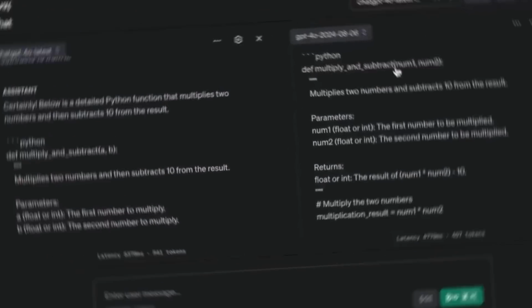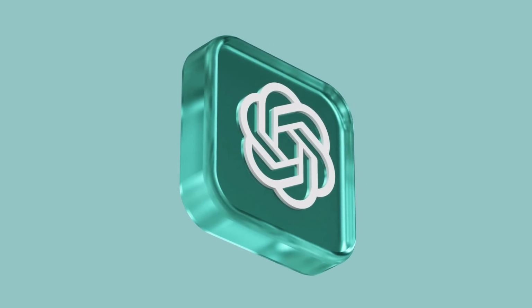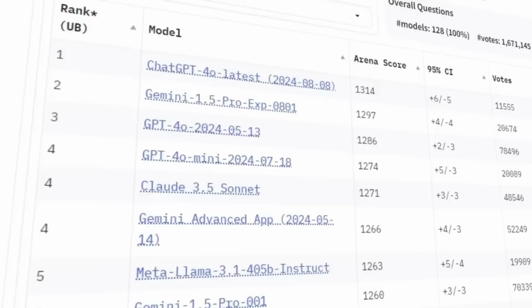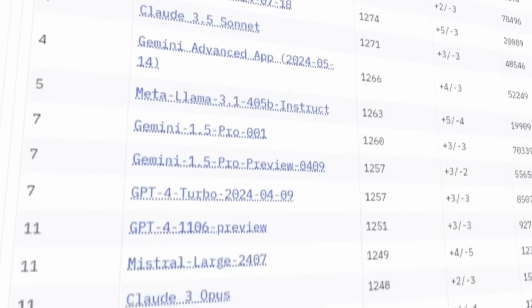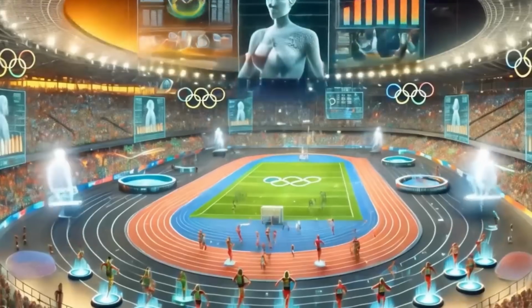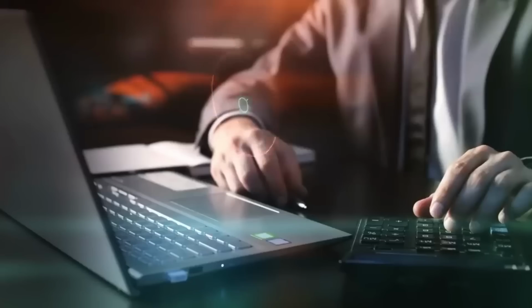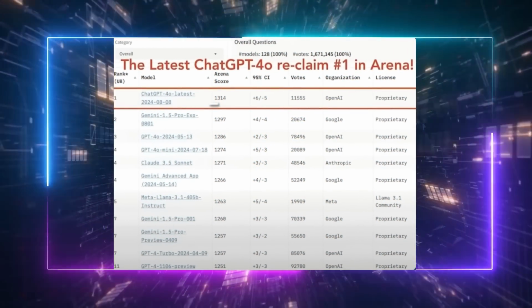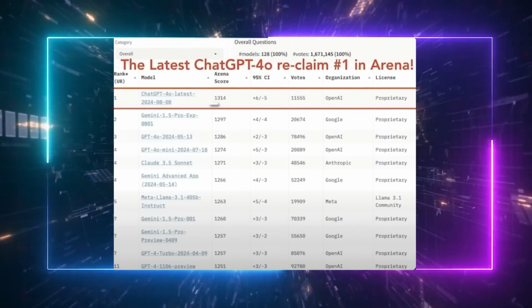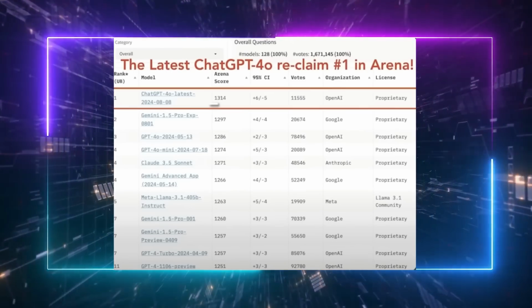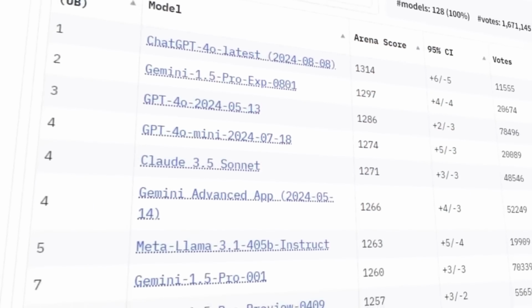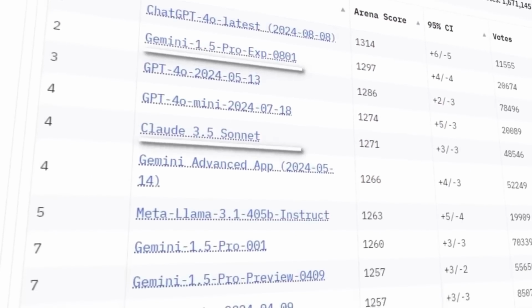This new model has already made a big splash in the AI community, particularly on something called the LMSys leaderboard. Now, if you haven't heard of it, the LMSys leaderboard is the Olympics for AI models because they pit different models against each other in all sorts of tasks. And the new ChatGPT 4o latest model just dominated because it scored a massive 1,314 points, which is the highest score ever recorded on the leaderboard. This means it's outperforming some of the biggest names out there like Google, Anthropic, and Meta.